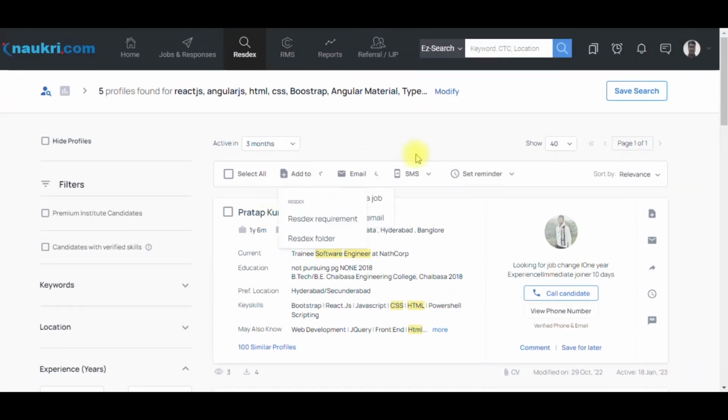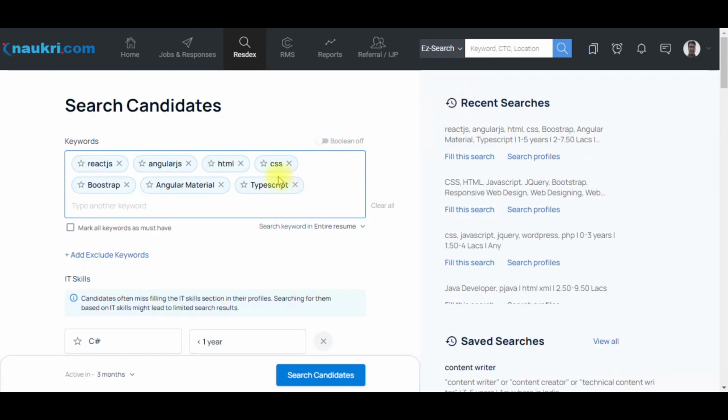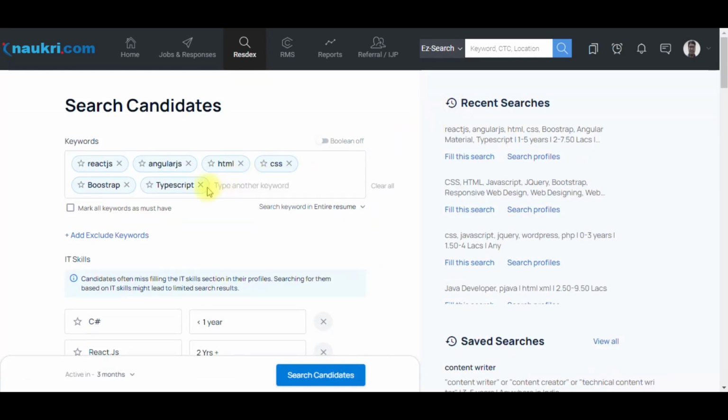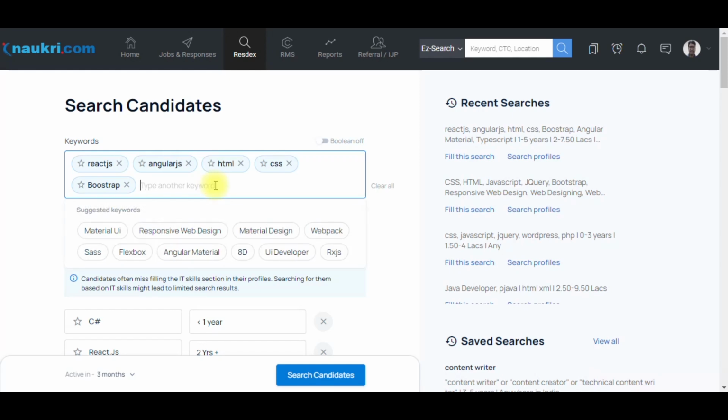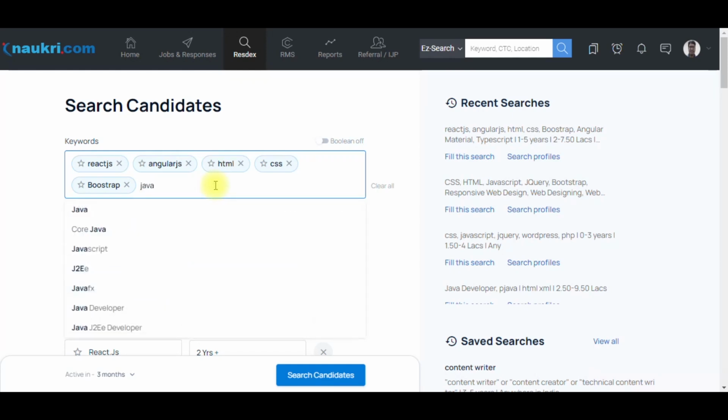Okay, so when we are going through this, we will go to modify. Okay, we are removing a few more profiles, we are just adding JavaScript.